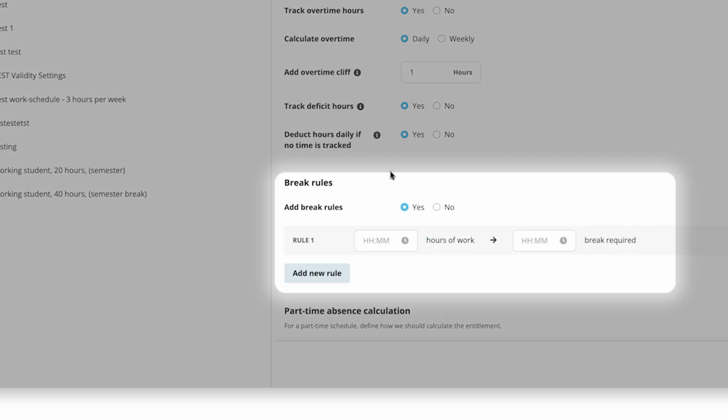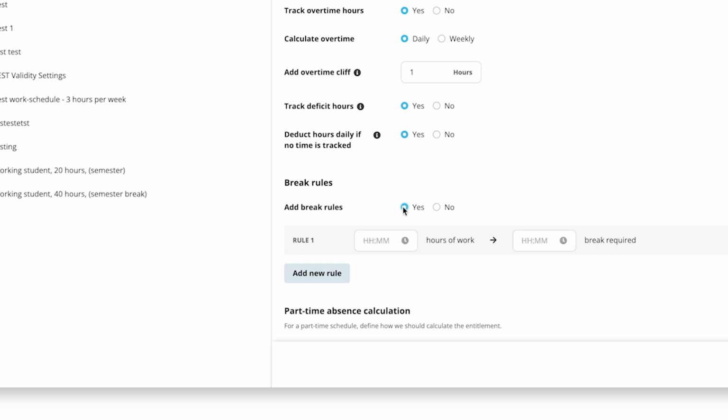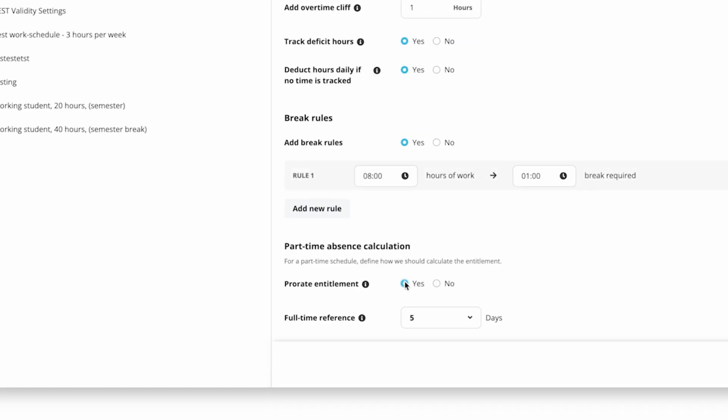Under Break Rules, set if the employees and approvers are notified when an employee enters incorrect breaks. You can add up to 2 rules with the break time required for a specific amount of working hours. To prorate the absence entitlement, select Yes and set a reference value to use in the calculation.